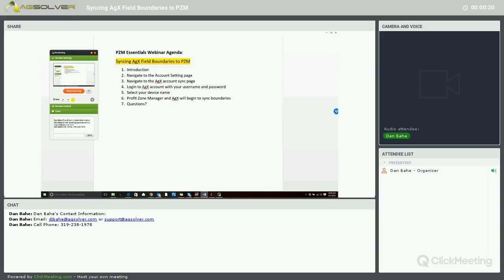Today we'll be going over syncing AgX field boundaries into Profit Zone Manager. Just to go through our schedule for today, we'll do our introduction we're doing now, then we'll hop into Profit Zone Manager and navigate to the account settings page where we can navigate to the AgX sync page. And we'll log into our AgX account with our username and password, select our name, and then allow Profit Zone Manager and AgX to sync boundaries. And then we'll follow up with any questions.